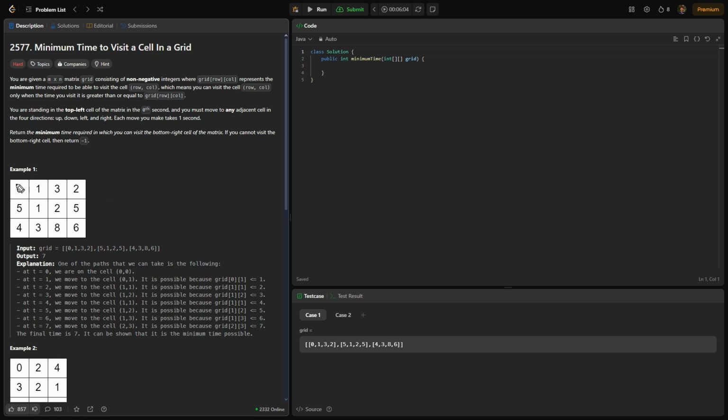So we are standing at the top left cell. We're going to always start there at the 0th second, and we must make a move to any adjacent cell, meaning up, down, left, or right. Each move takes 1 second. We want to return the minimum time required in which we can visit the bottom right cell in our matrix. If we can't visit it, we return -1.